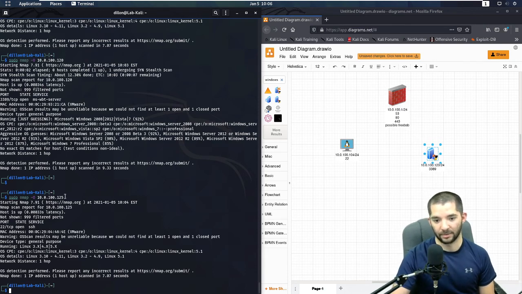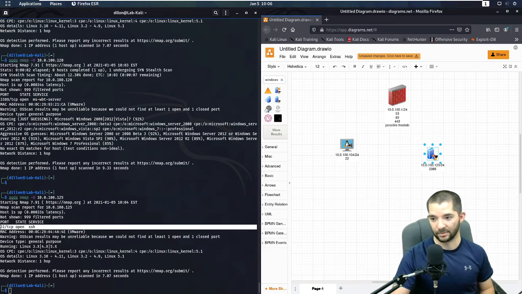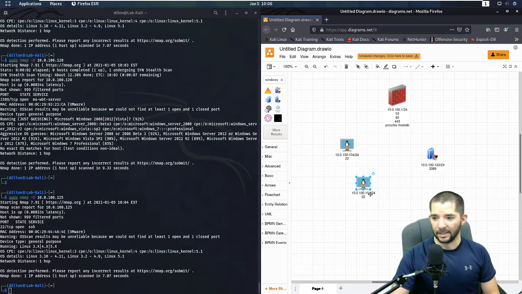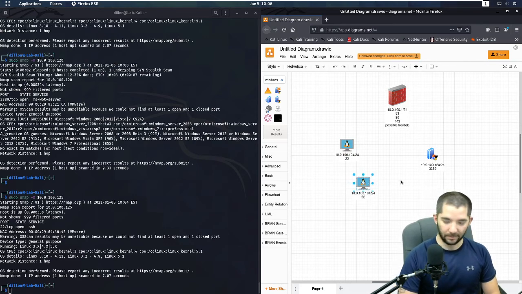So we have a 100.125 here, and then again, that's open port SSH. And so I'm just going to do the quick way of doing this here. I'm going to hit copy and paste. I'm going to drag him down. And that is 125, so we're going to go ahead and backspace this and then put 25 in there.